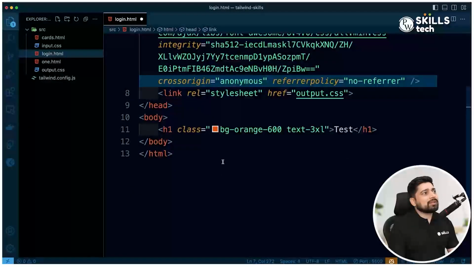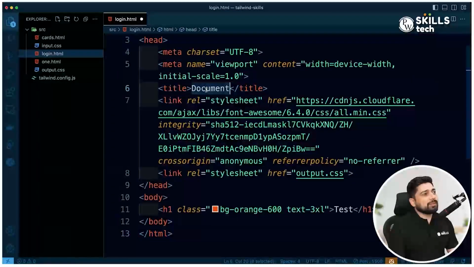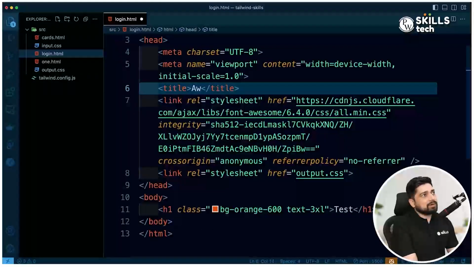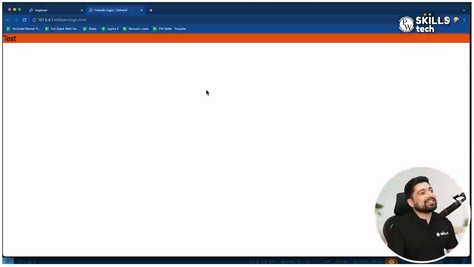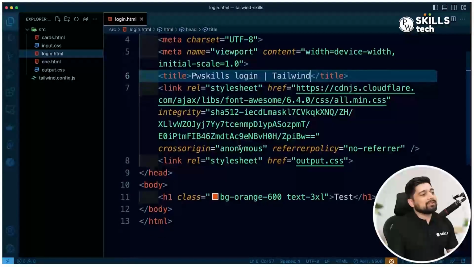Okay, let's add a title. So this would be PW Skills, why not? PW Skills login, and let's add a pipe, Tailwind. There we go. Let's see how it looks. PW Skills login Tailwind. Okay, good, decent enough.